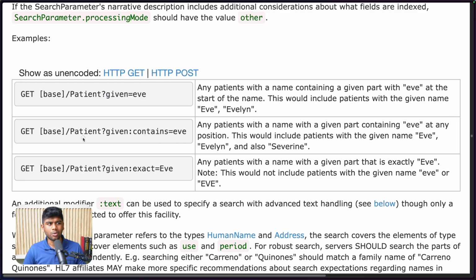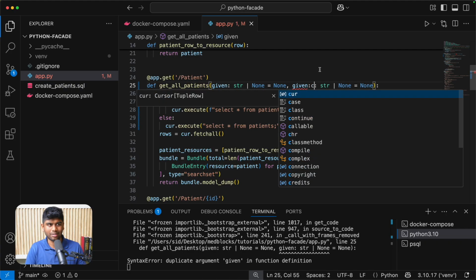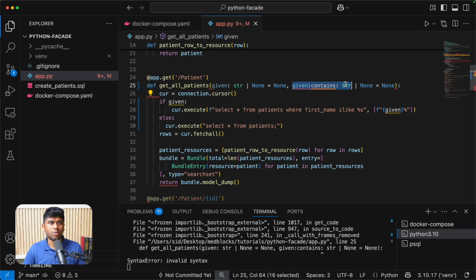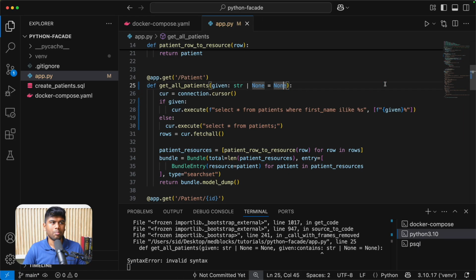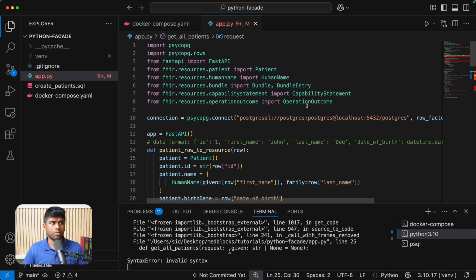But let's also try to implement some of these modifiers, right? Like usually people just show you how to do one particular search parameter, but let's go in a little deeper and try to implement different variants of the given search parameter. So what I'm going to do is, again, this doesn't really work in FastAPI. I can't just say given colon something, because it's actually not valid Python syntax to say something like this. So instead, what we are going to do is we are just going to parse the request ourselves. So let's say request. Let's give this the type of request. Let's import this from FastAPI.